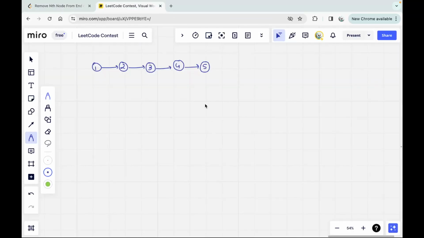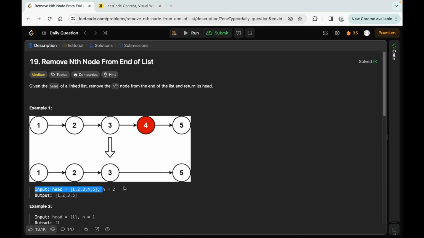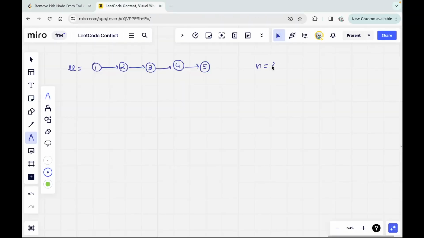Question is pretty straightforward. All you have to do is you are given an n. See, this is your linked list. Let's call it LL. Linked list is given and n is given, right? So n in this case is 2. That means the second last node, right? So you have to remove the nth node from the last.